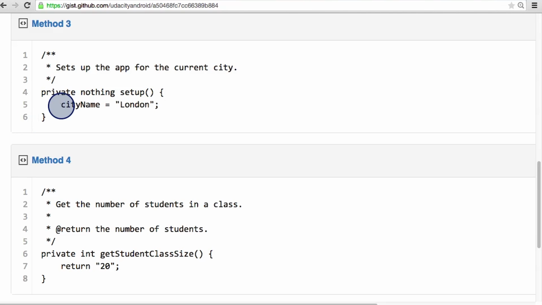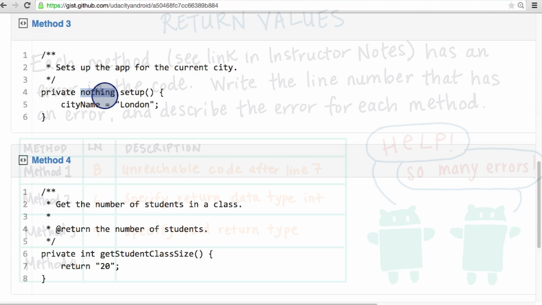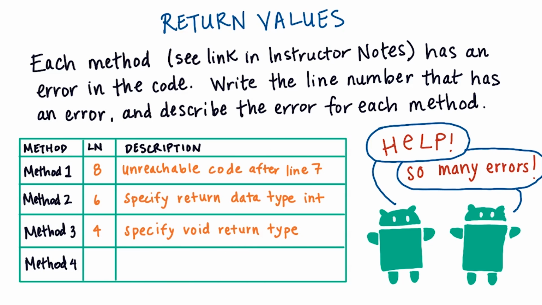Inside the method, we see that there's a variable, it looks like a global variable, city name, and it's being set to the string London. Okay, well, from everything that I've observed, there's basically no return data type specified in the method here. It looks like we're trying to return nothing as the output. So remember that the Java keyword for returning nothing is the word void. So I think the error is on line 4 here, where we need to say void. Okay, so I added that to the table.